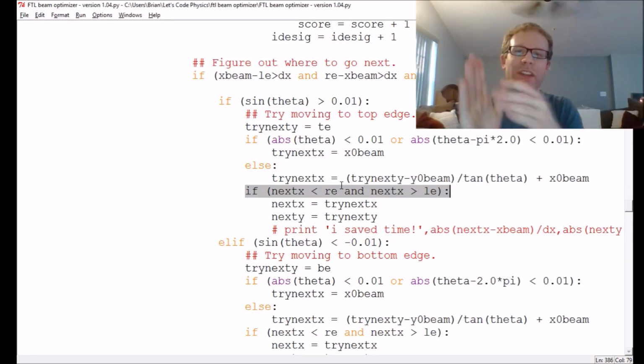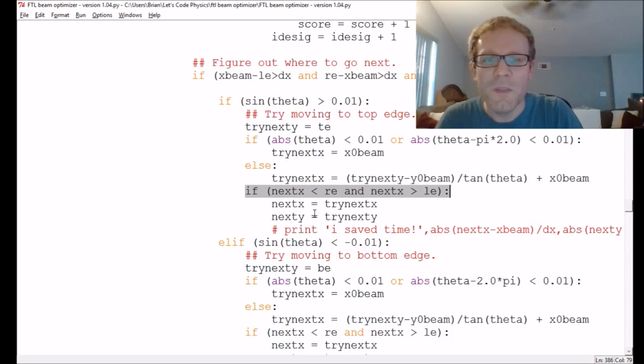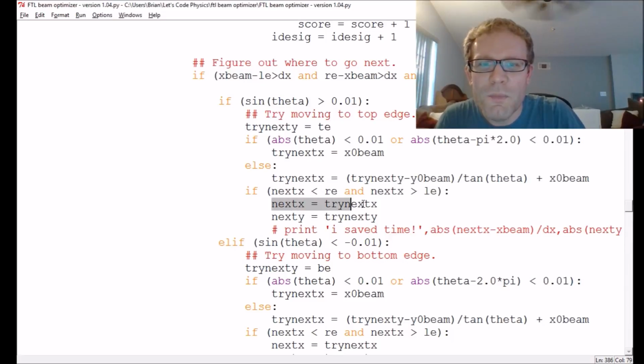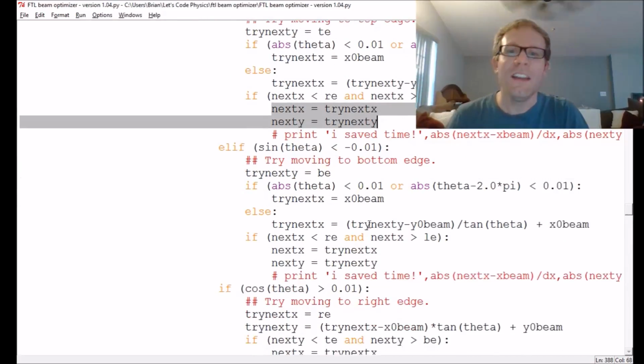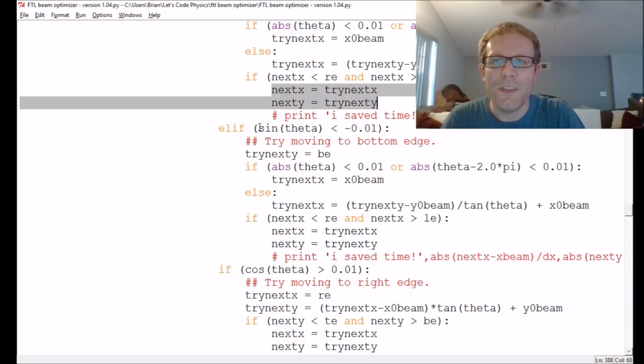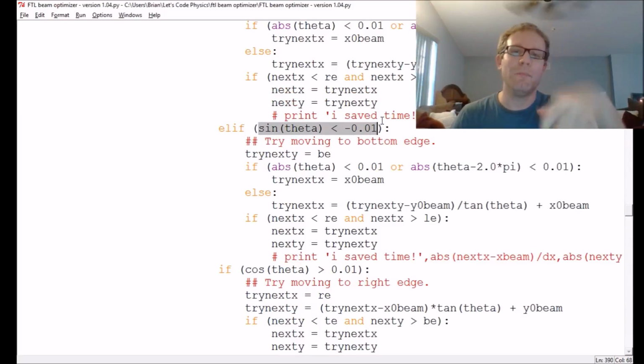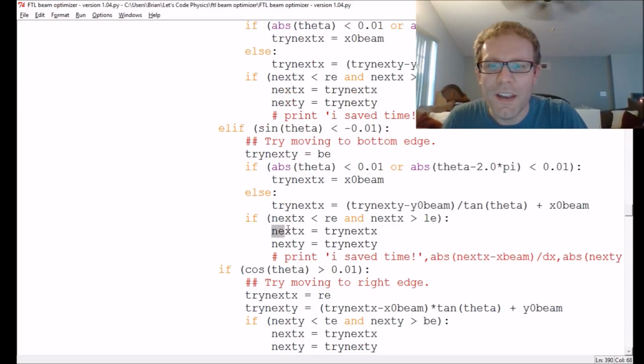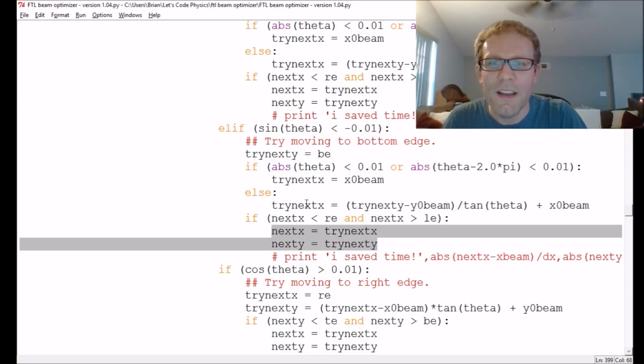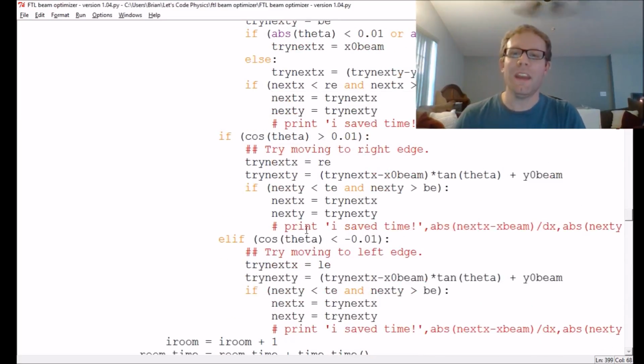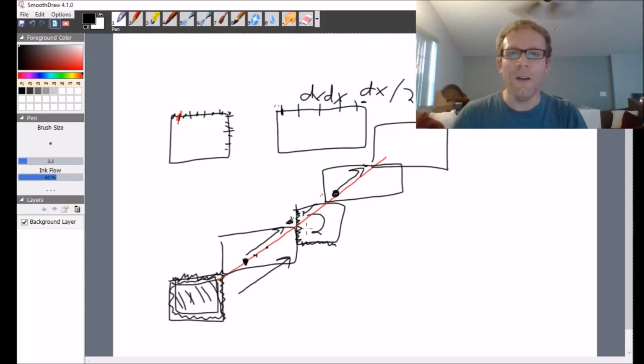Basically, if it hasn't taken you outside the X bounds of the room, then you make the next X those values. Same thing here. If the thing is going downward, then you want to jump to the bottom edge. And here's the next X and the next Y to attempt. Same thing if the room is narrower.